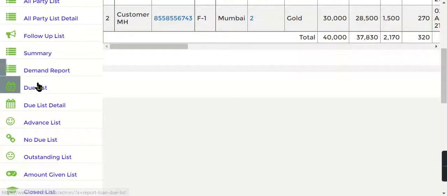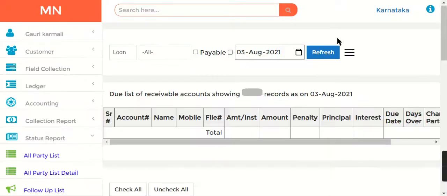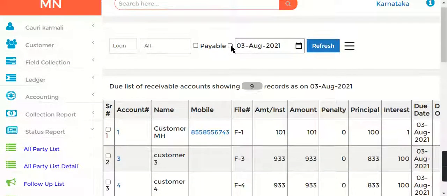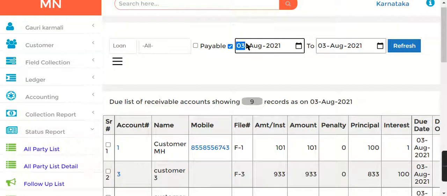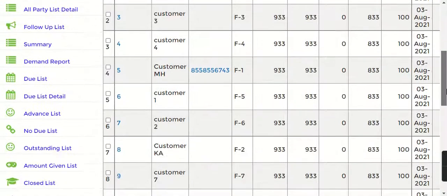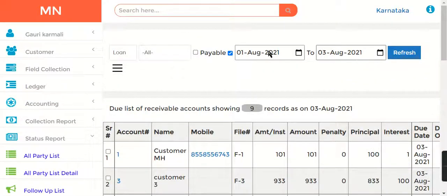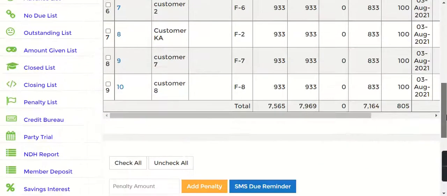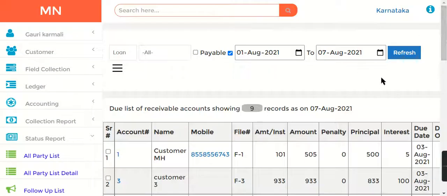Then next is the due list. Now due list will give you the dues for that particular day. Actually this will give you for 3rd August. Now if I want to check some past dues, I can just say from 1st August to 3rd August, what are my dues. So you will get the due list for that particular date range. If you want to see future dues also, you can change the date here, say 7th or something. You want to check from 1st to 7th. So you will get the future dues also.